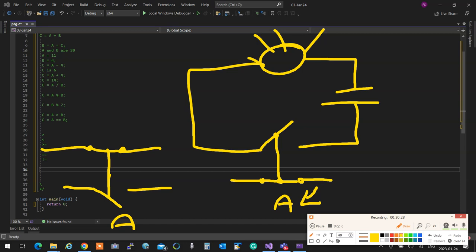This is called not A. Got it? So when you say not A, it means whatever A is, it's the opposite. If it's one, it's zero. If it's false, it's true. It's the exact opposite. It kind of reverses the switch's position. Are we all okay with this? And these are the three things you need to know about logical operators. With logical operators, we're going to write statements.